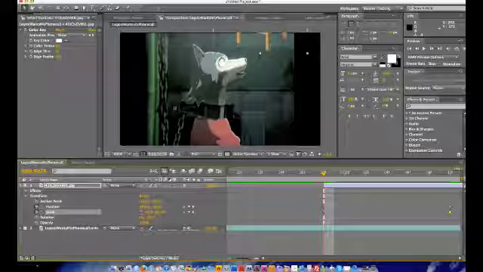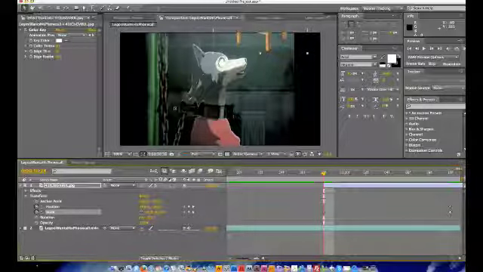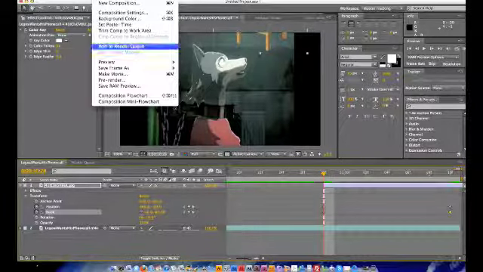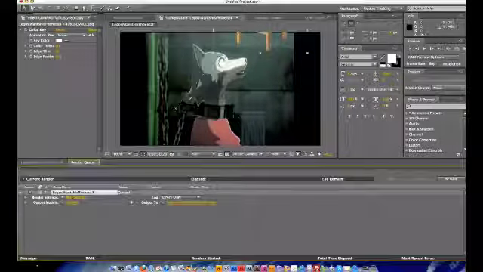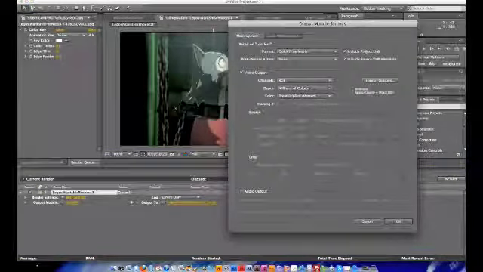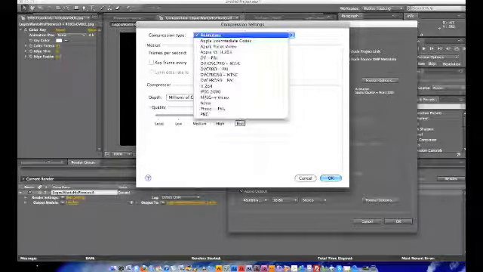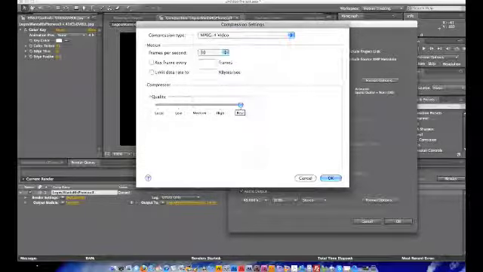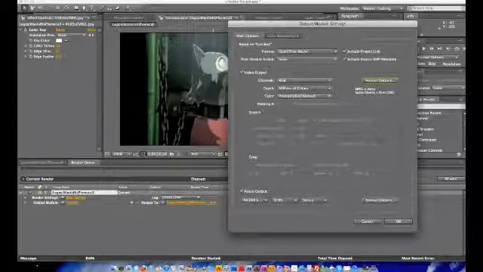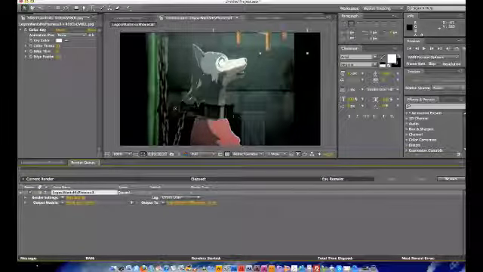So, now that I added that in, there's a whole bunch of stuff you can do in After Effects. You just have to play around with it to figure out all that you can do. I'm going to go to Composition and add to Render Queue. Make sure you click Audio Output, Format Options, and then use MPEG-4. Click OK, and then you just click Render, and that will render the movie for you.